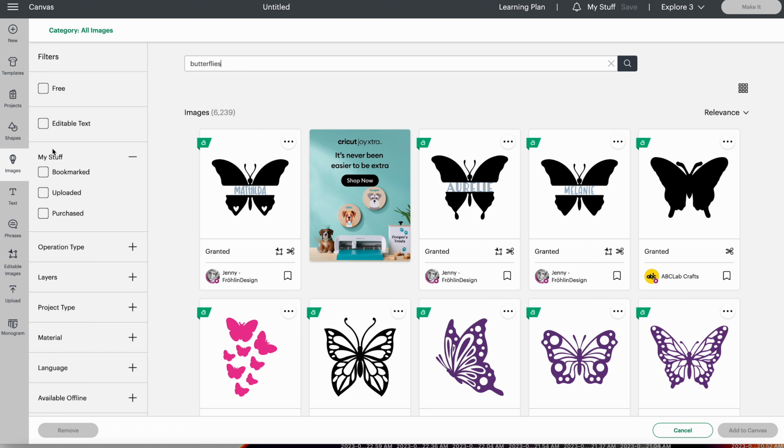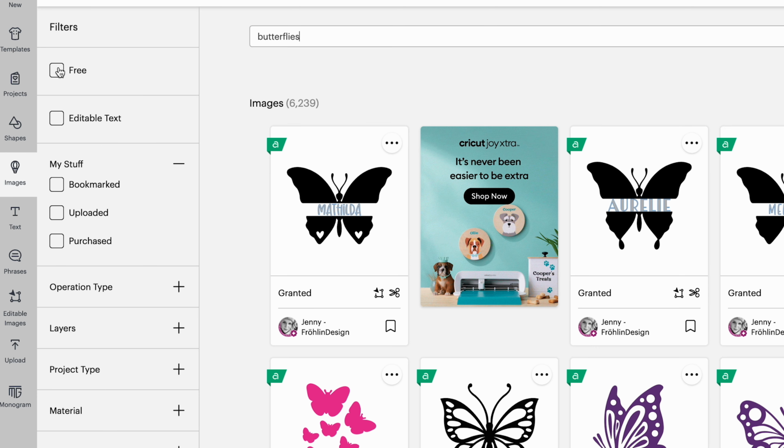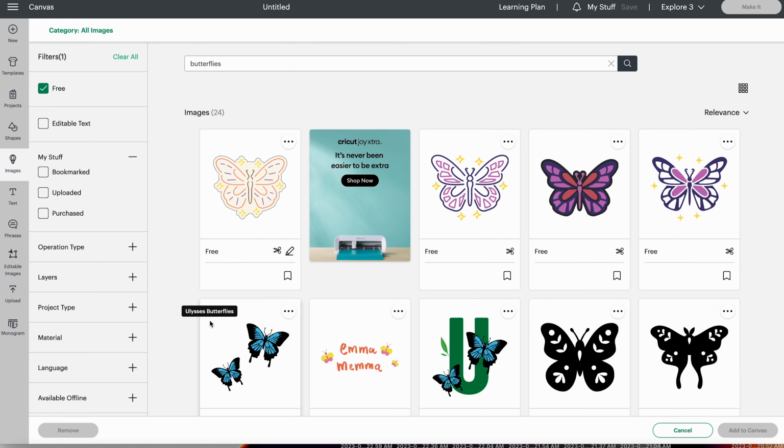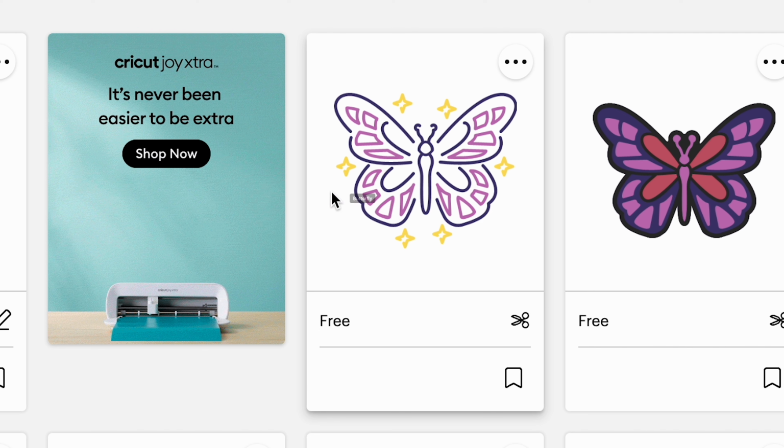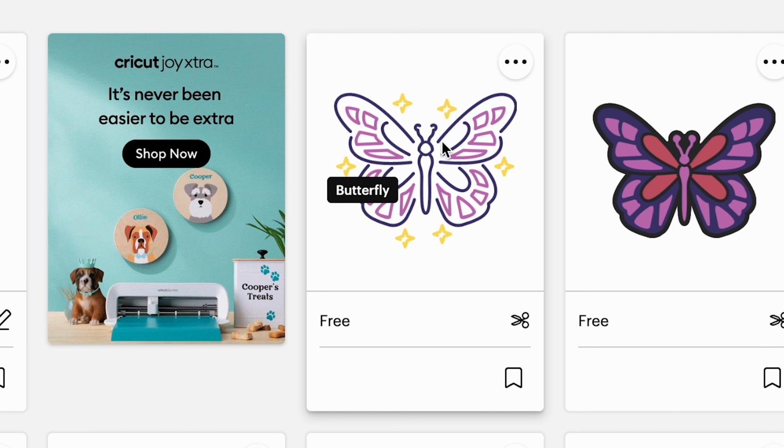And you're able to come over here to these filters and filter out the ones that you want. So I'm going to click on the free. Here's a tip. When you're looking for the perfect butterfly, you want to choose something that has all the pieces connected. So like these here will not be a great option because these lines are not connected.